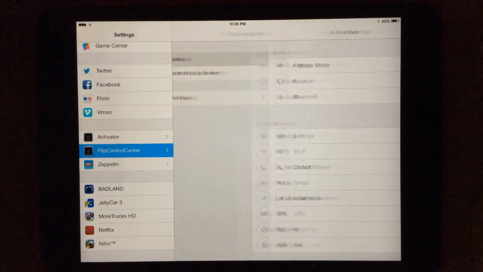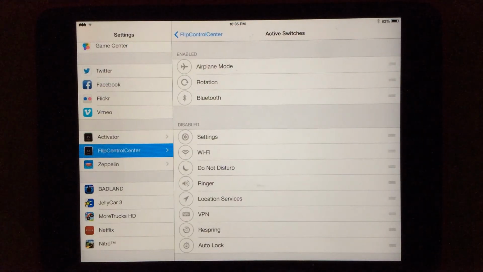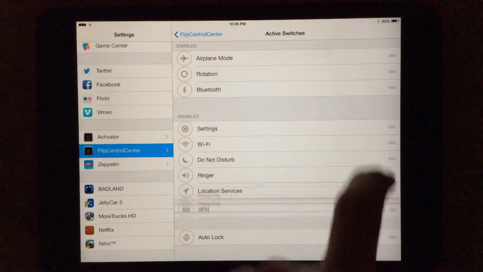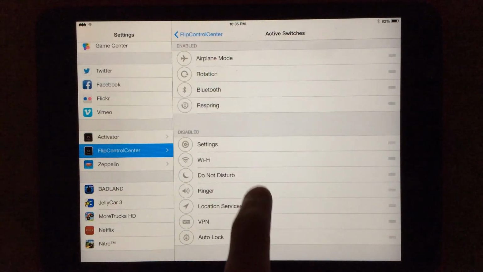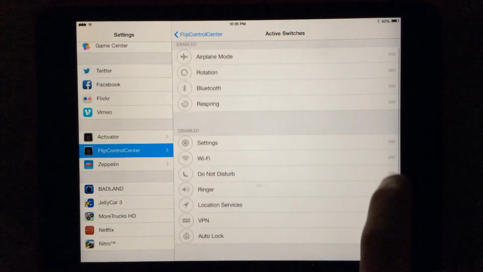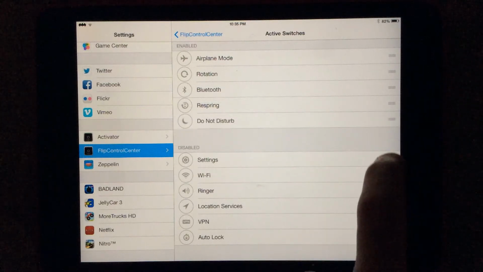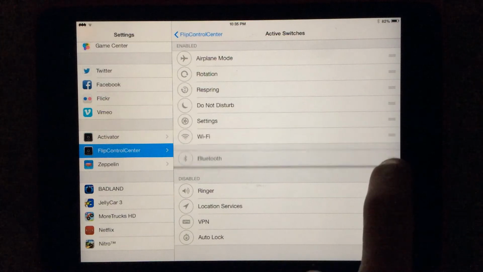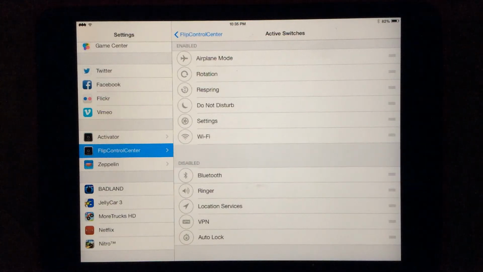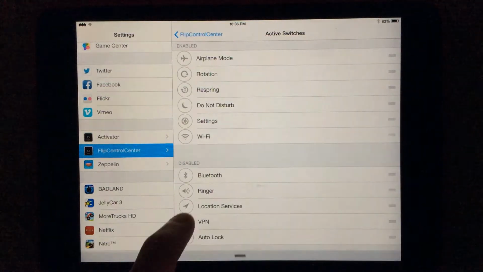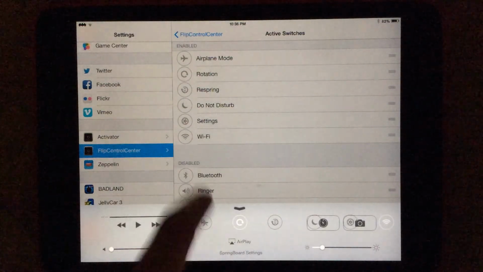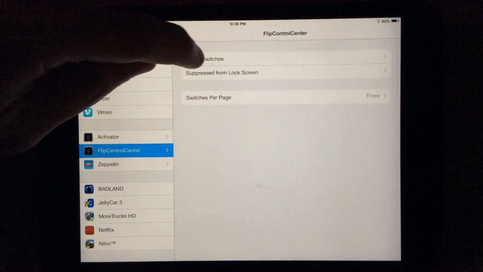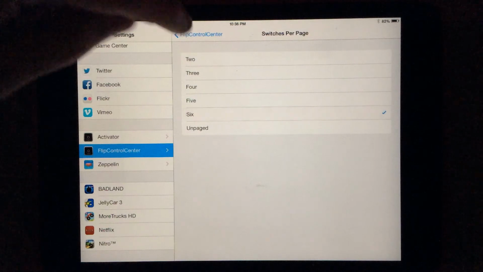So that's a new tweak from Ryan Petrich. A few of the things I would like to have access to quickly, Do Not Disturb and my settings, were probably the ones, and the Wi-Fi toggle. I don't use my Bluetooth much with my iPad as much as my iPhone. So this is probably how I would set it up. And you'd have to have it swapped to change it to 6. So we'll go ahead and do that real quick. 6 per page.